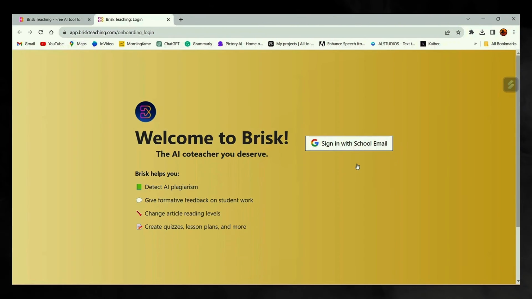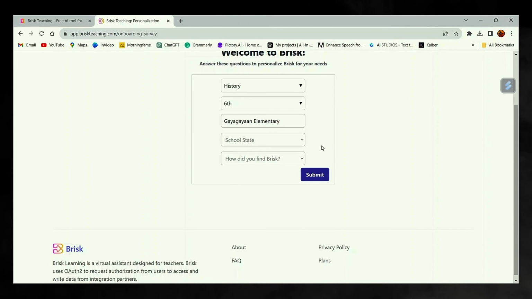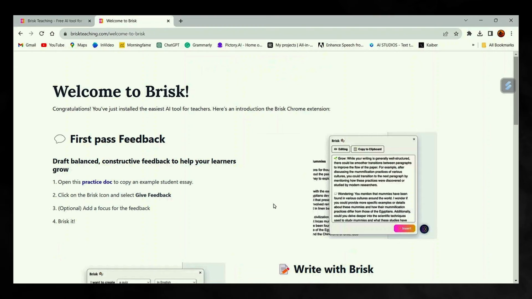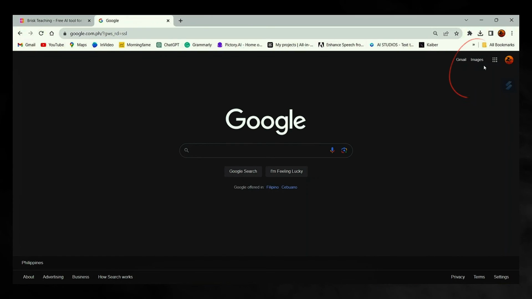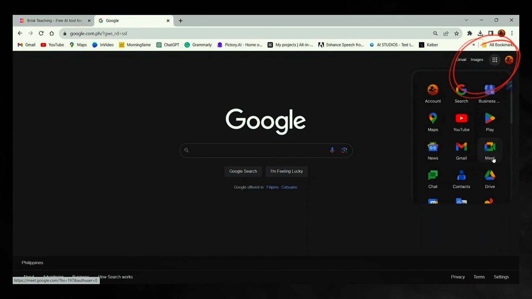Once you're logged in, you'll be prompted to specify the subject you teach, the grade, and your school. Feel free to skip the last two if you prefer. Click Submit. Now, open a new tab. Click on the grid of dots at the top and select Docs.